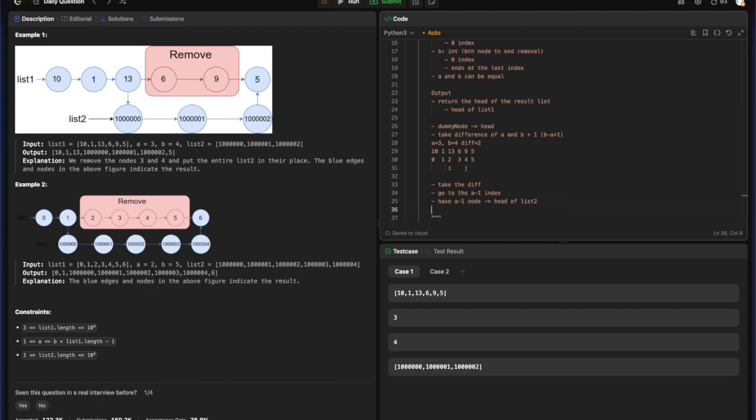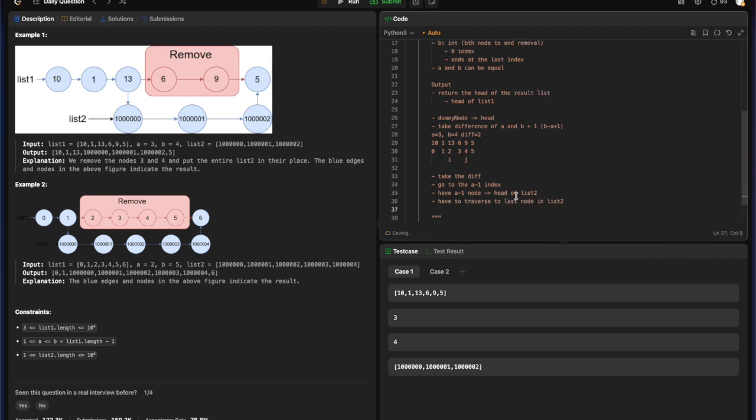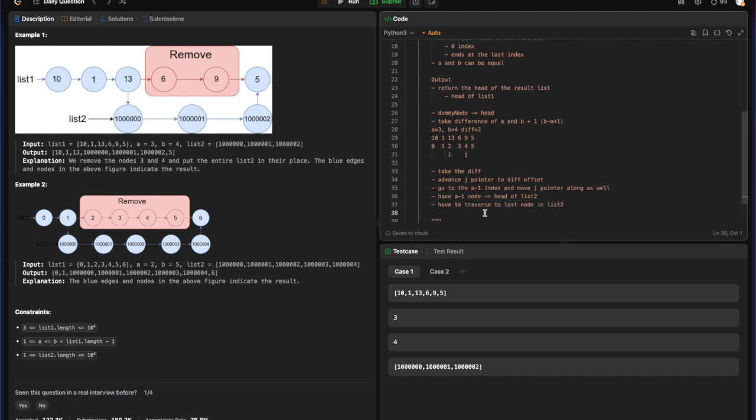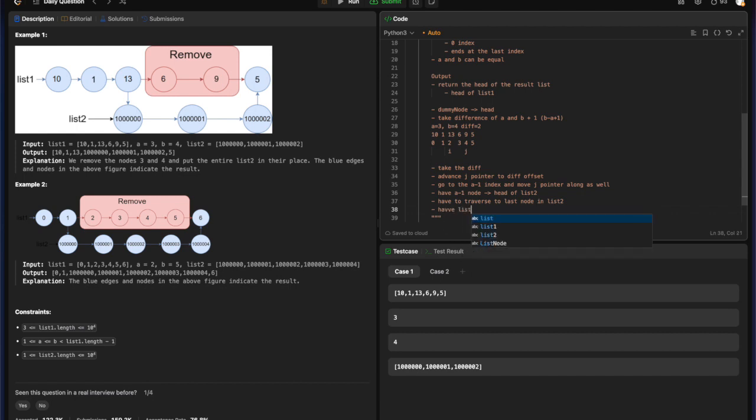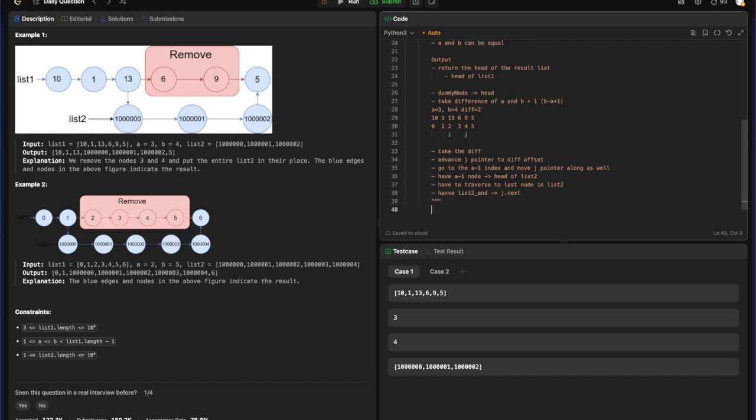and then you have to traverse to the last node in list 2. Take the diff, and then advance the j pointer to the diff offset, right? And then go to a index 1 and move the j pointer along as well. And then you have the a minus 1 node pointer, and traverse to the end of the list node, and then have list 2 end point to j dot next. That's pretty much it. All right, so let's do that.